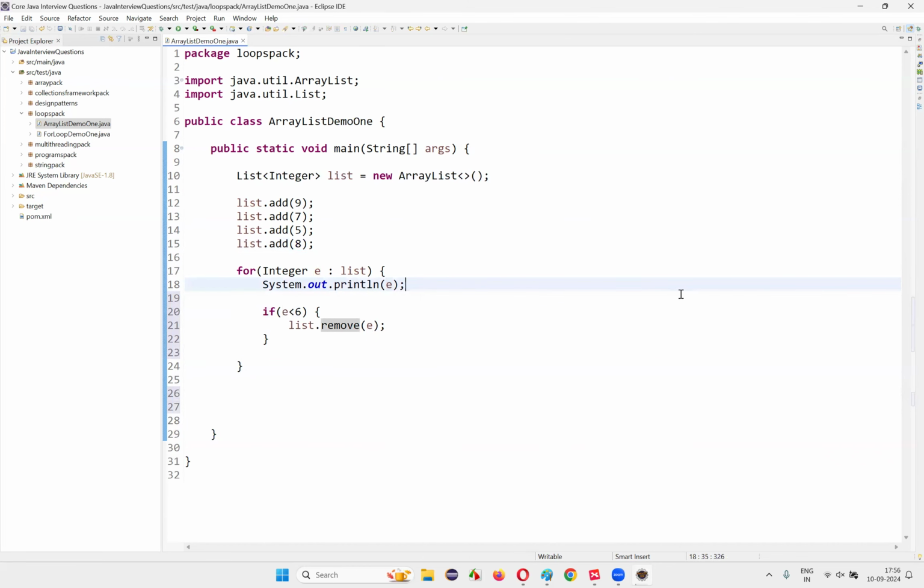But what is going to happen? Let's run this code and see. Okay, 957. But what about 8? What about 8, guys? What happened to 8? So 975 got printed, then we are saying remove e, right? If e is less than 6, then remove e means, you see, the problem is with the next element. The next element is getting removed.